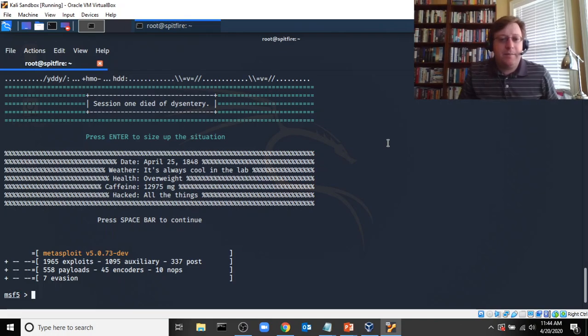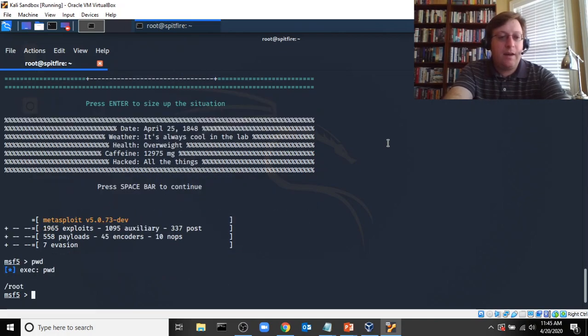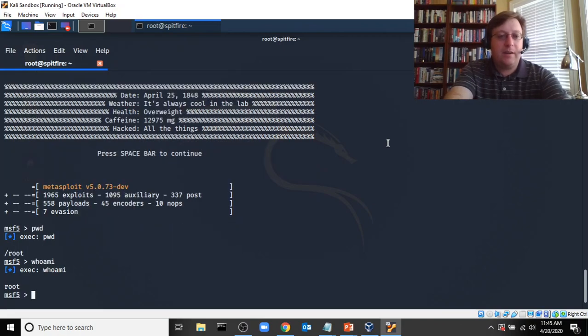Metasploit runs off of a command line interface, but it has its own set of commands. So if you're in here and you're trying to do the Linux commands that you've used, they may or may not work, or they may work in a different way than you would expect them to.